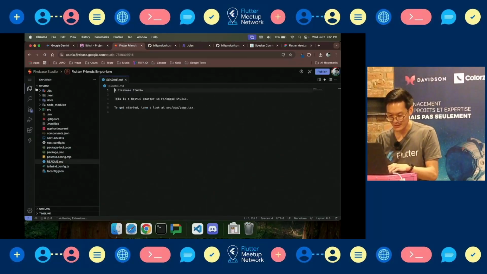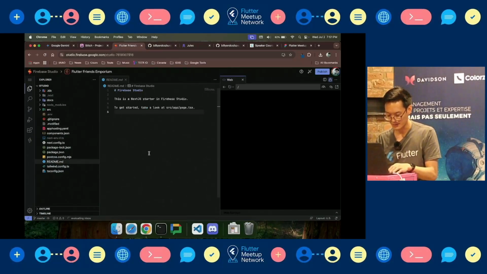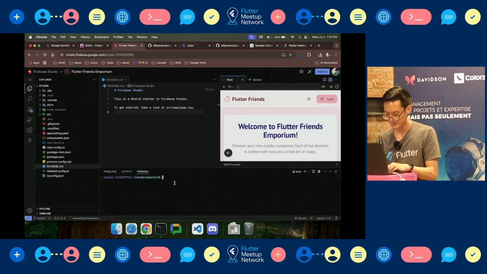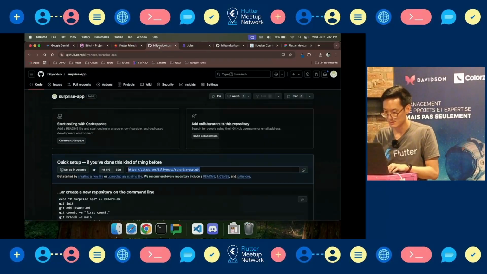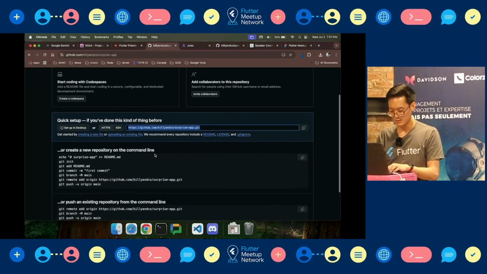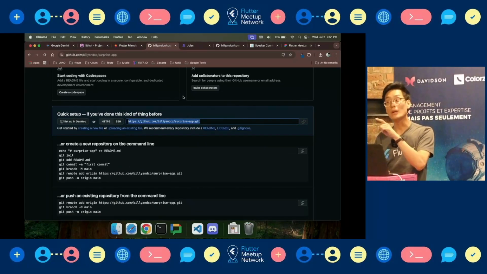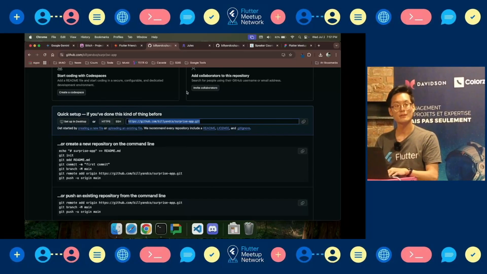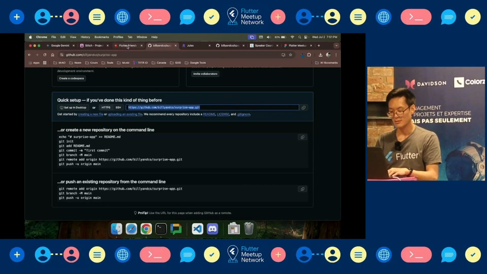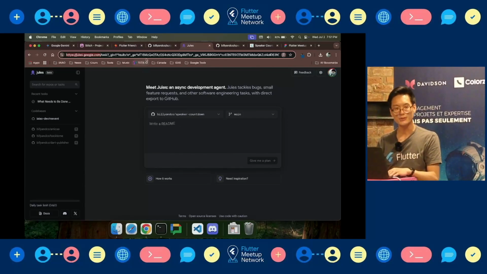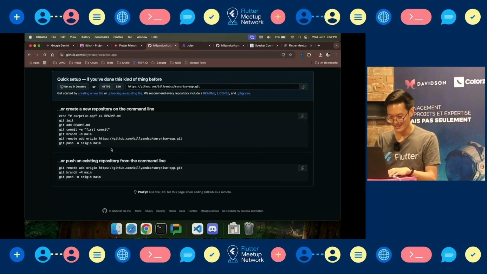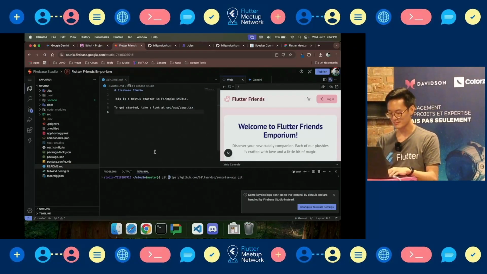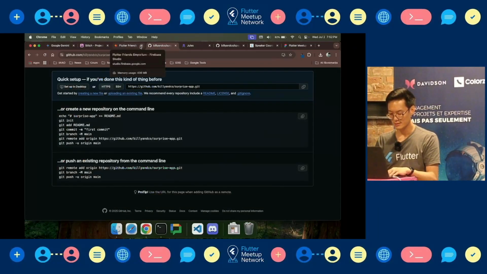So I want to commit this. Can I push it to the repo? Because I want Jules to add the Firebase integration. I want to demo Jules, it's the purpose of the meetup. But I don't think Jules can integrate Firebase authentication.